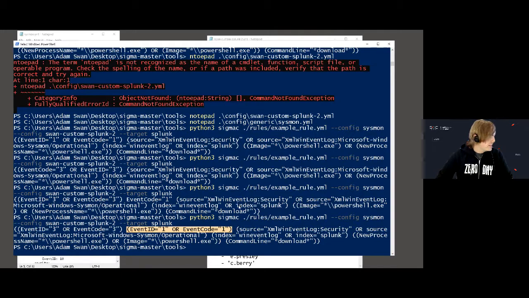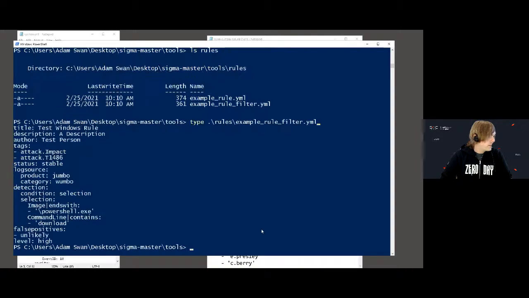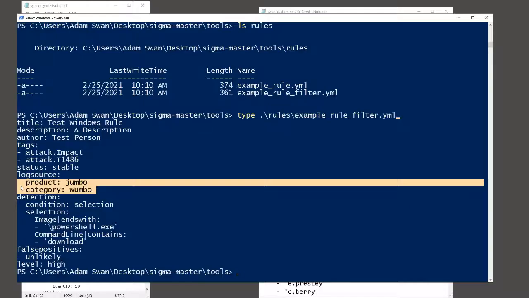We have filtering. So if we go to my rules, take a look at the rules repo, you'll see that there's example rule and example rule filter. They're both identical except example rule filter, instead of saying product Windows category process creation, it says jumbo wumbo.